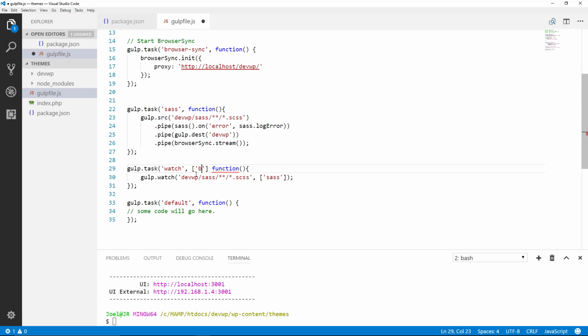Then I'm going to call in BrowserSync, comma, and then Sass. Then we have our function over here, gulp.watch, dev.wp. We're going to leave this the same. And then down here, we'll do something a little bit different also.